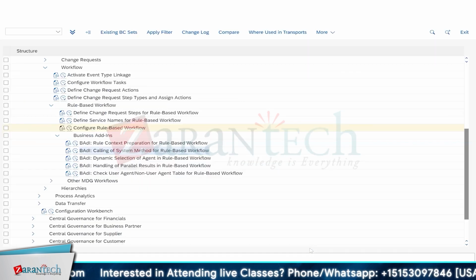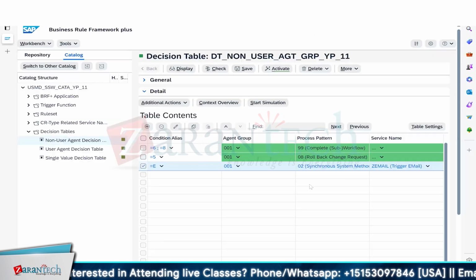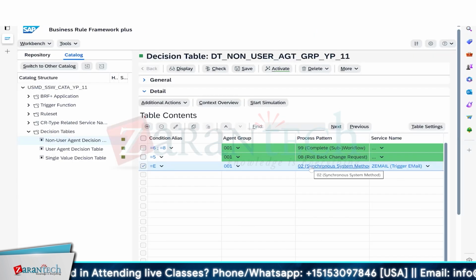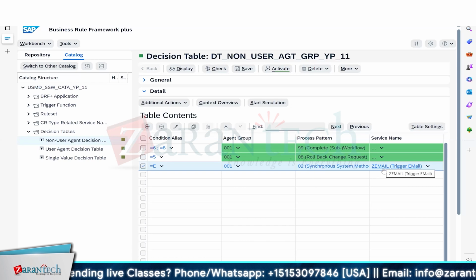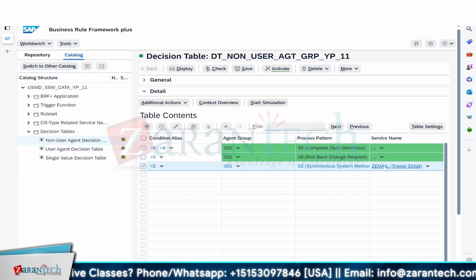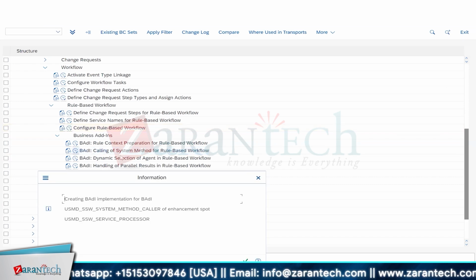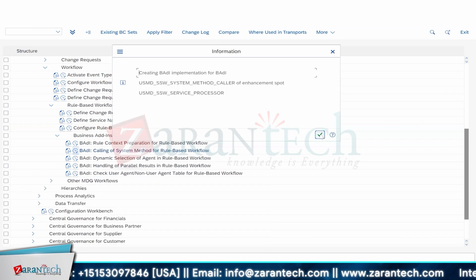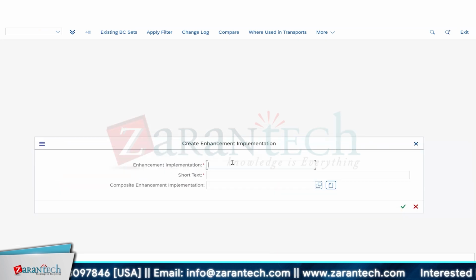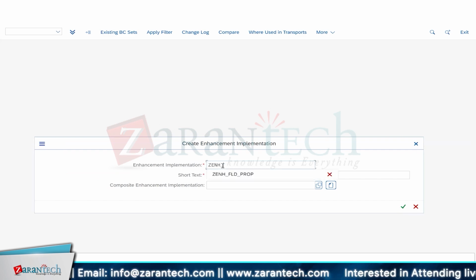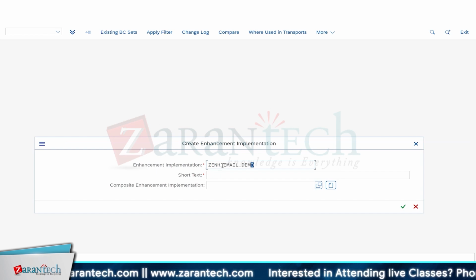So what will the ABAPer do? Now there is a system implementation. I need to implement that system BAdI and attach this service name as a filter. For that, the ABAPer will come over here and click on this. This is the definition of that particular BAdI. You can see how I'm implementing it. The implementation name is ZNH underscore email underscore demo. I'm just giving some name over here.